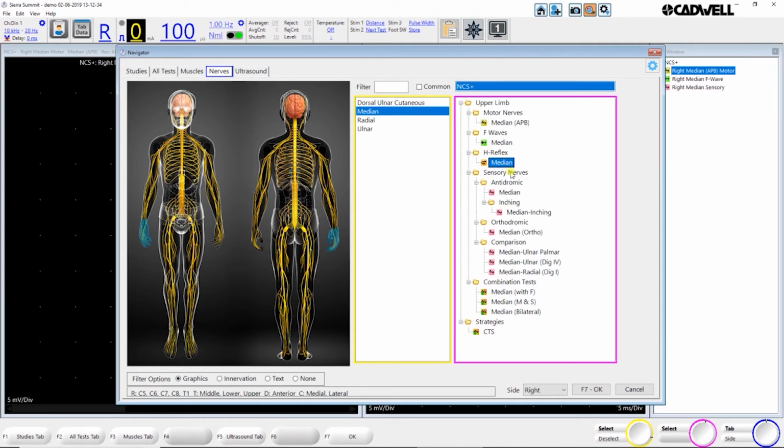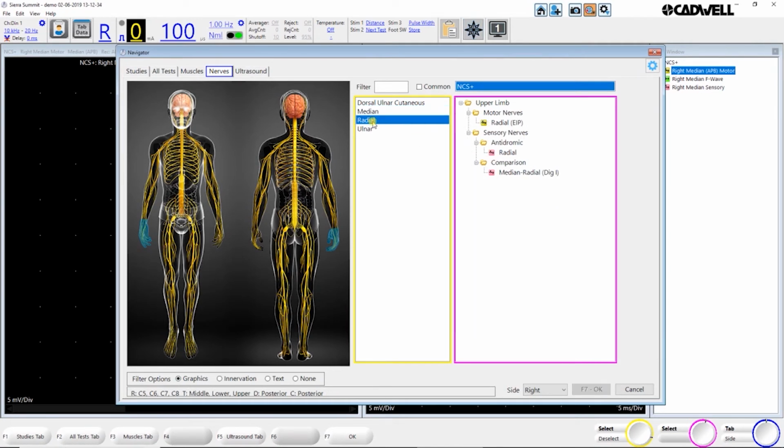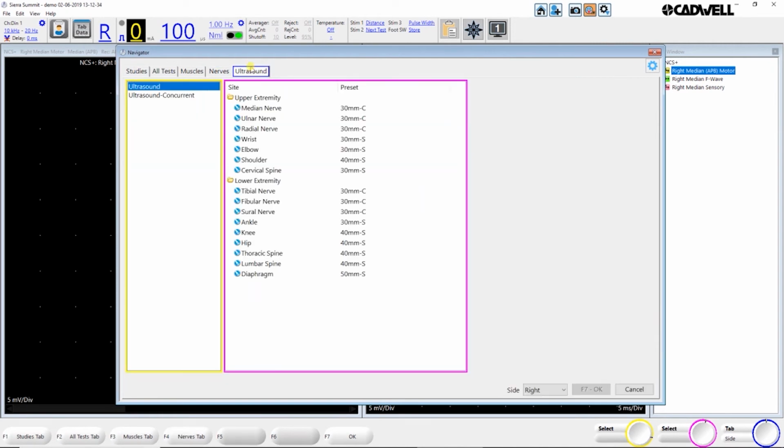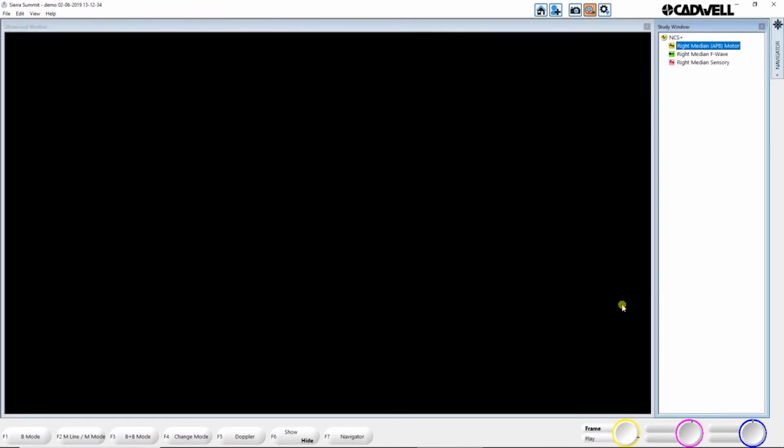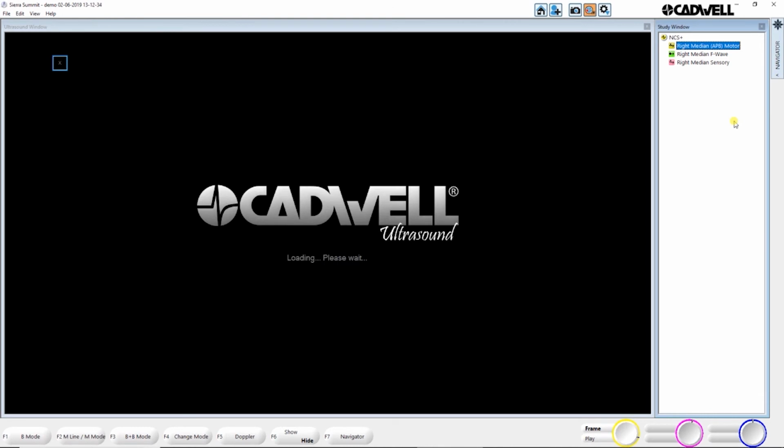I can now add additional nerves to this test. I can refilter, or perhaps go into ultrasound and pick an ultrasound. In ultrasound, I can pick the type, whether it's ultrasound or ultrasound concurrent, and then again, either pick multiple or double click on one to add those particular sites into my study list here. So the Navigator is very nice to just jump back and forth between different types of tests.